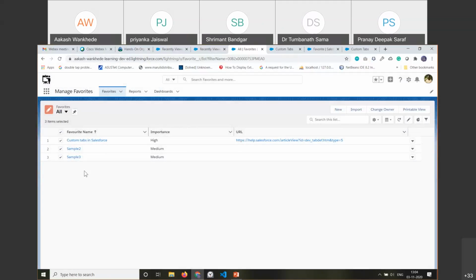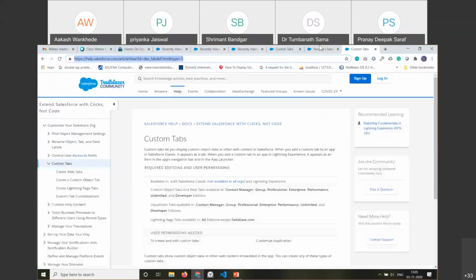Now let's consider a scenario where I want an email to be triggered to a user when a particular high importance bookmark is created, just for a notification. For that scenario, Salesforce provides a functionality known as process builder. So let's use that. How to use that?